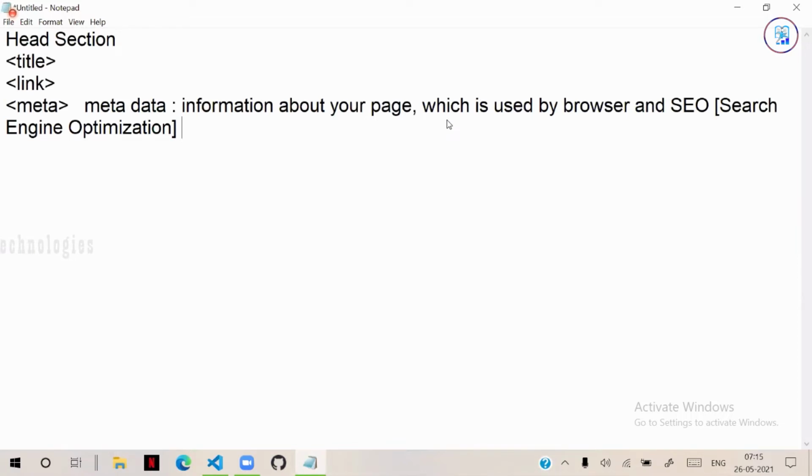Search engine optimization is a technique that allows search engines to find your page and show the page in search results, like Google search. It is a technique of designing your page in such a way that search engines can easily identify and locate your page, and show it in search results if the page contains content related to the topic they are searching.